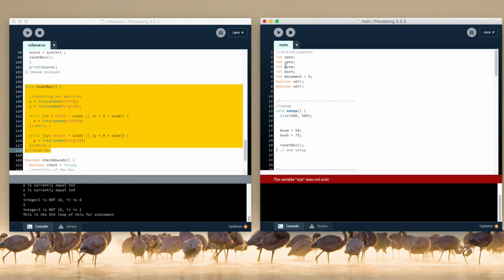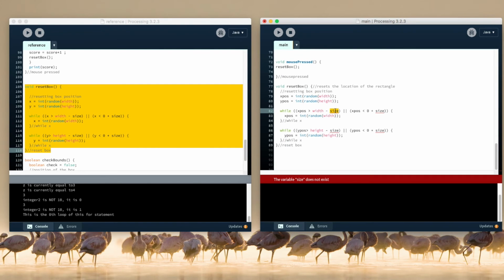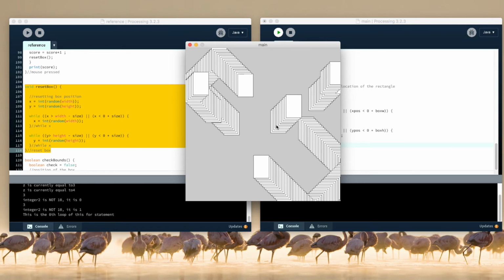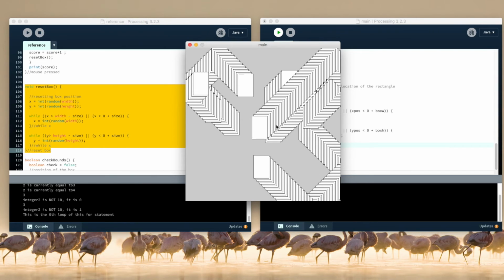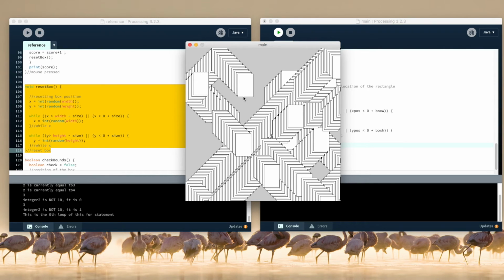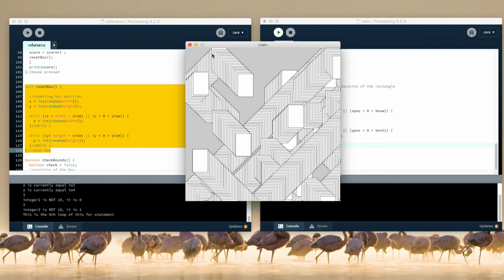We don't have size, we also have box W and box H. Box W, box W, box H, box H. So now you can see it randomly adjusts.